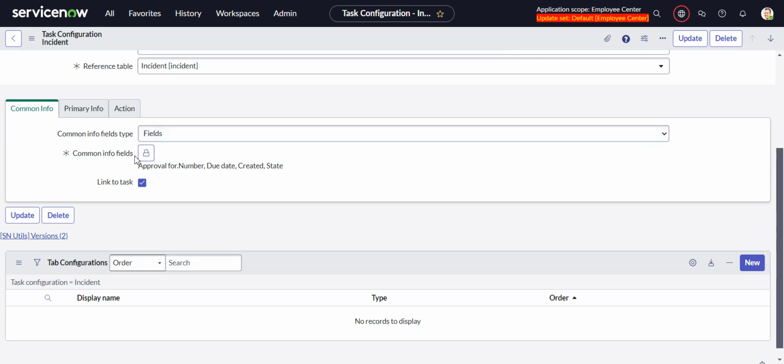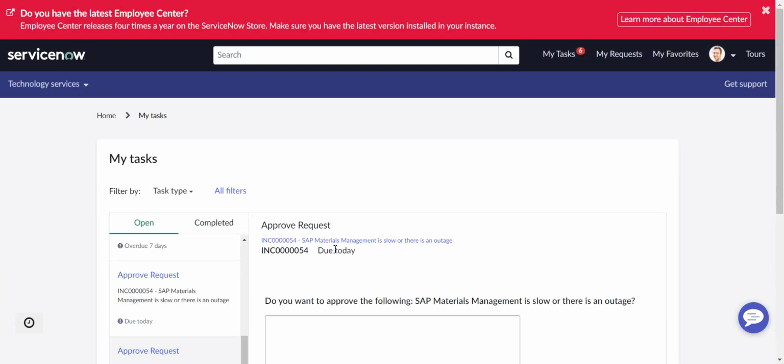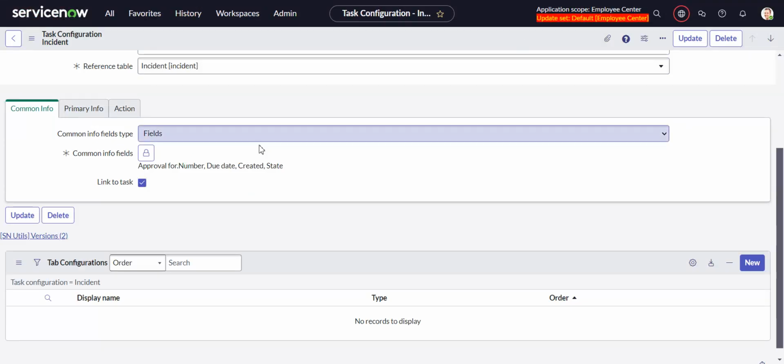And now we'll go over to, well, here is the common info. So this is the information that we saw at the top of the list, I think, although it's missing a couple things. We see the number and the due date there, although we're not seeing the created and the state, so I'm not sure 100% what's going on there.